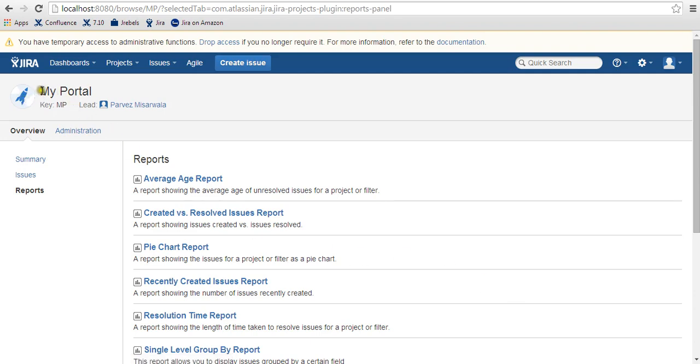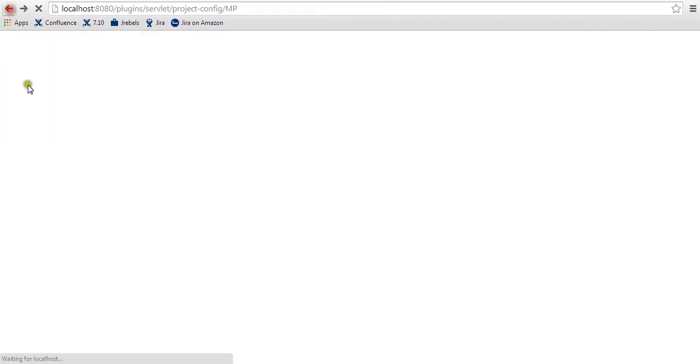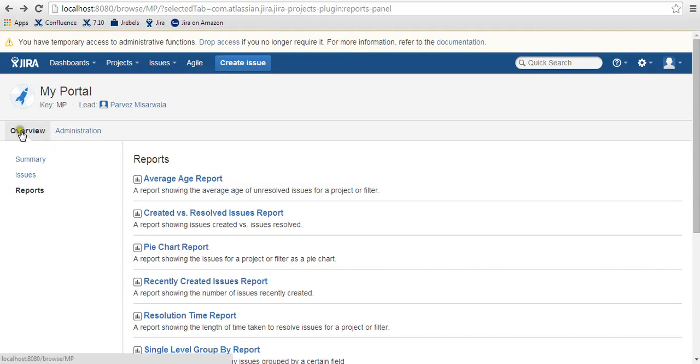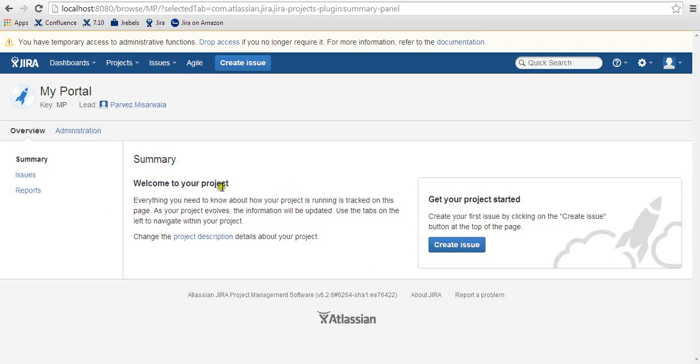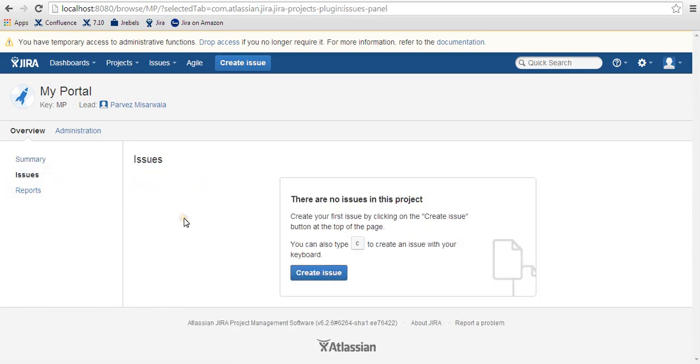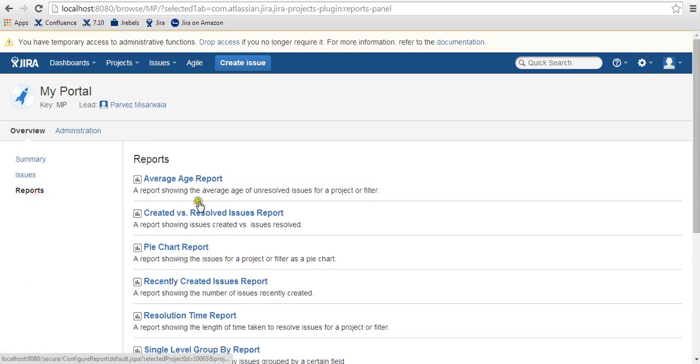So you have created the project. The project name is my portal, the key is MP, and because I have created it, the default lead is Parvez Misrwala. Okay. And it has two sections: overview and administration. Overview will have summary, issues, and reports. The summary gives you the summary, and then there are notes created. And then there are inbuilt reports which you can see later, for each of the projects you populate.